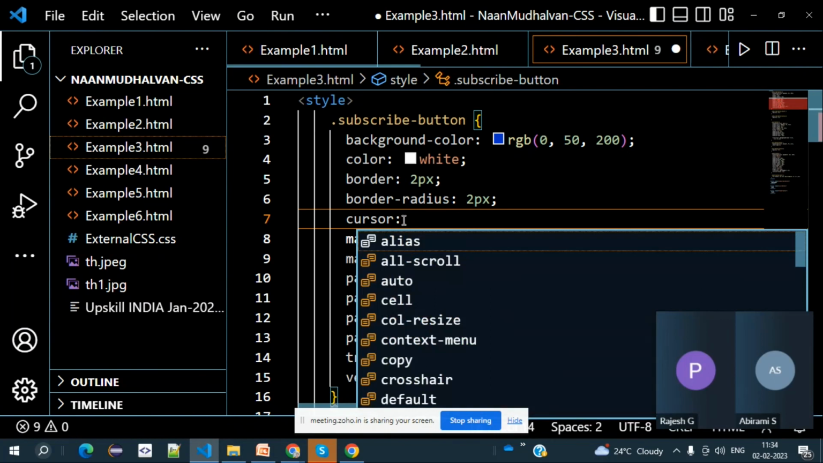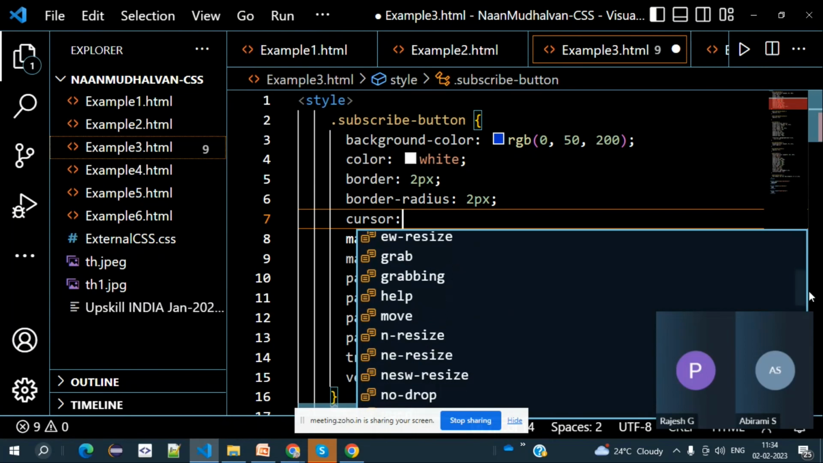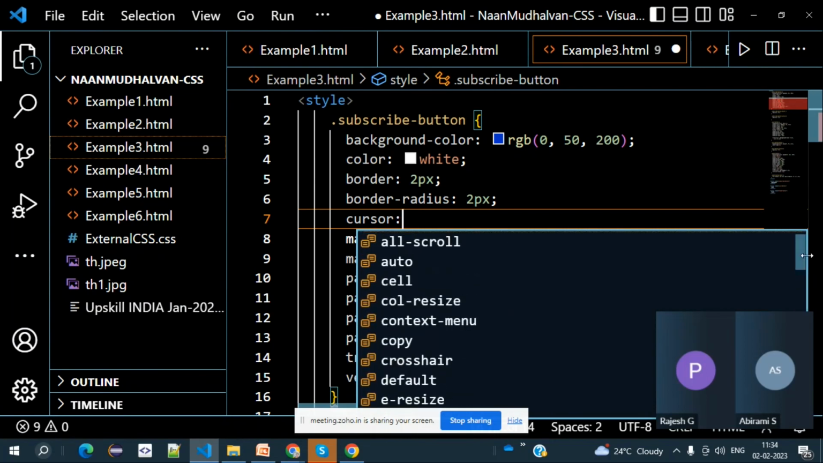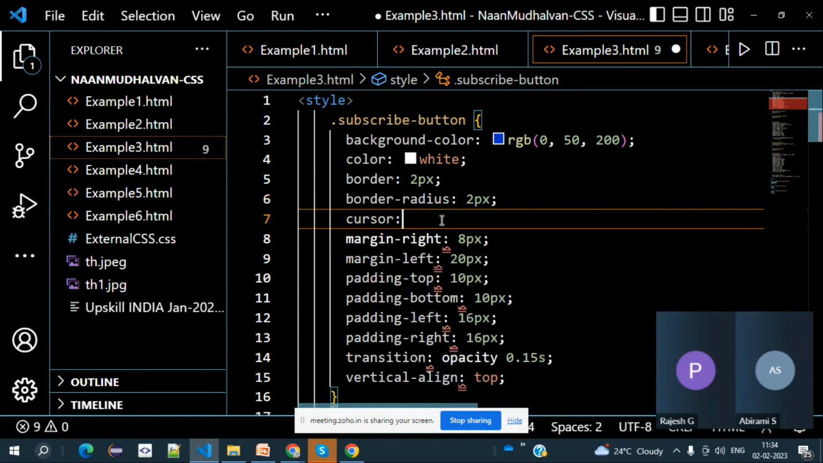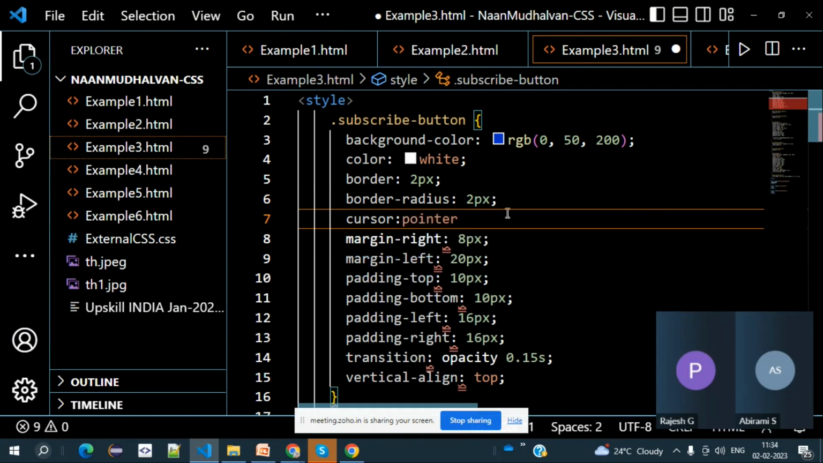Likewise, we are having much more things like copy means how the icon should be there for the copy, resize, grab, grabbing, help, move, and resize. Like so many values are there with respect to the property of cursor. You can able to use many things. So generally, if we are going for the click option, then we will be proceeding with the pointer only. So I'm mentioning here as pointer.